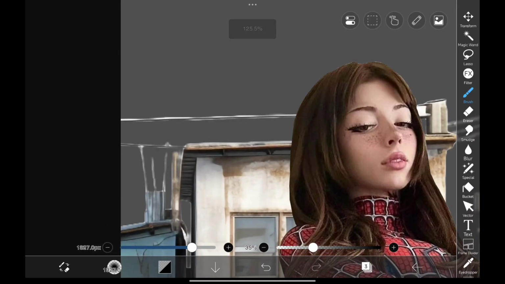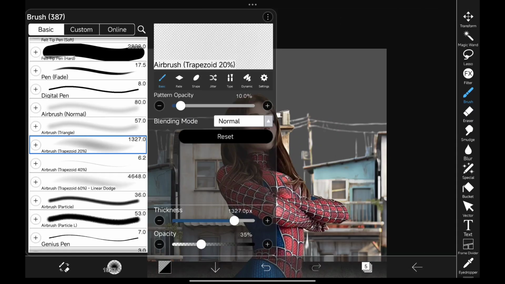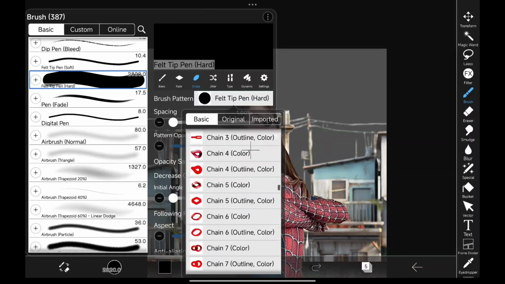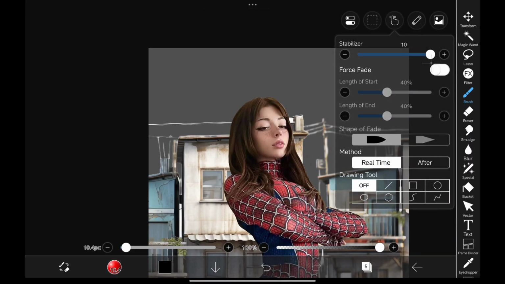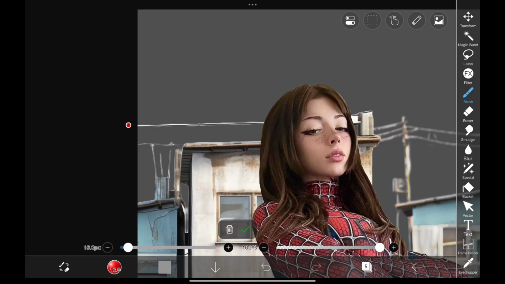Let's fix these cable lines. They look really bad. I'm creating a new layer and selecting the felt tip pen. Then, I'll go to the shape settings and change it to beads. I'm enabling the bezier curve and starting to redraw the lines. I'll adjust their thickness as needed. I'll follow the same method to fix the rest of the lines.